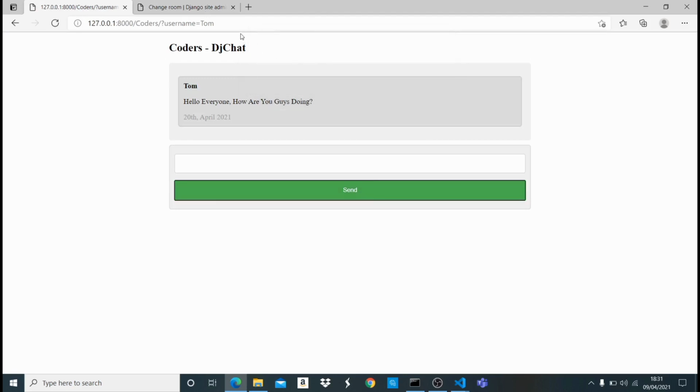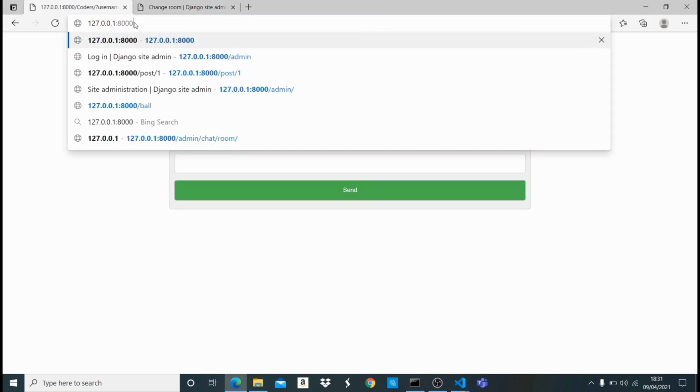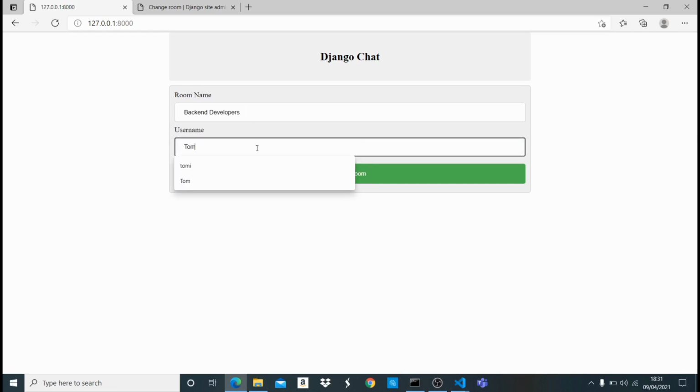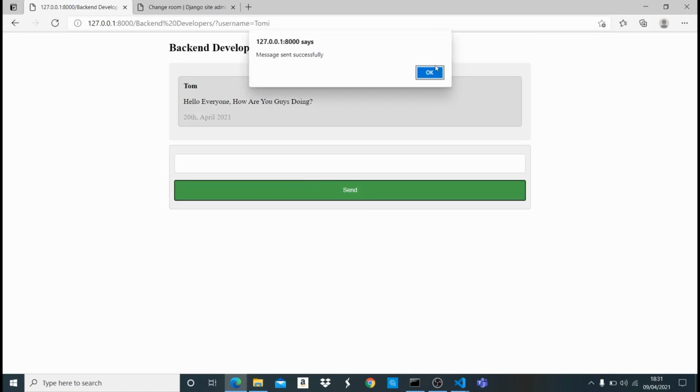So let's say okay. Now let's go to the home page. Now I want to create another room and say backend developers, and now Tomi is going to be in here. Now let's create the room, and now let me say, hey developers, and I hit send. The message sent successfully. The message box is cleared.